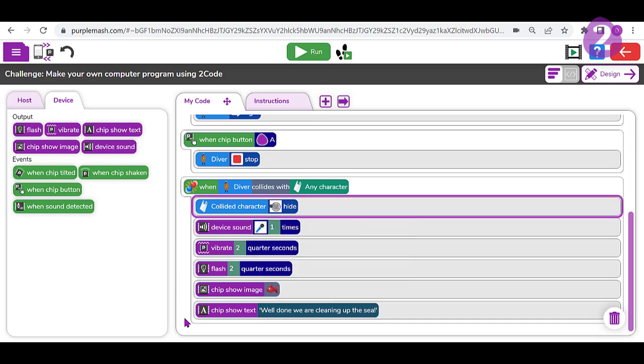So we've now added a number of these different device output options into this collision detection event, which will interact directly with my purple chip device on my iPad.